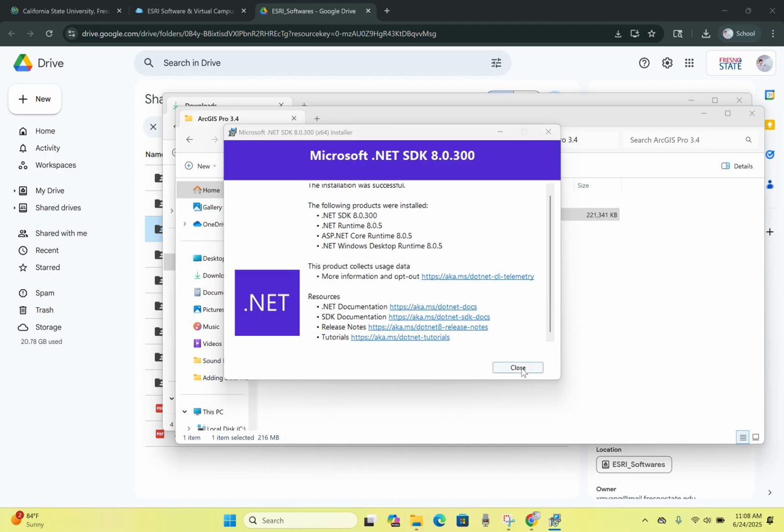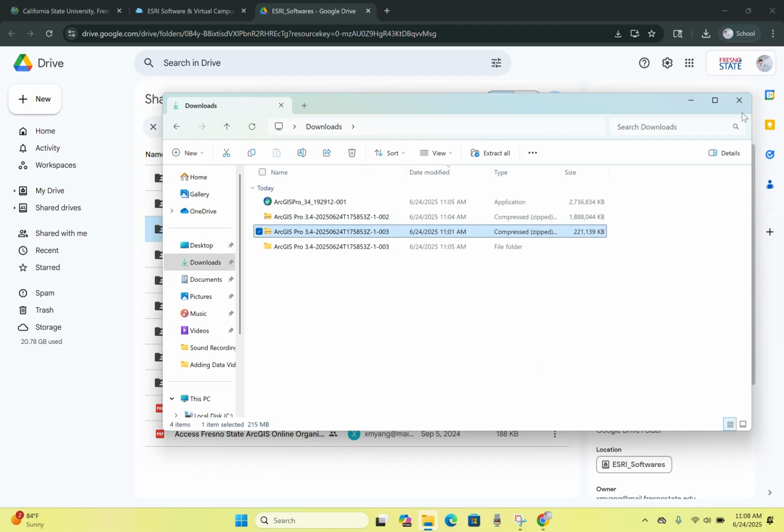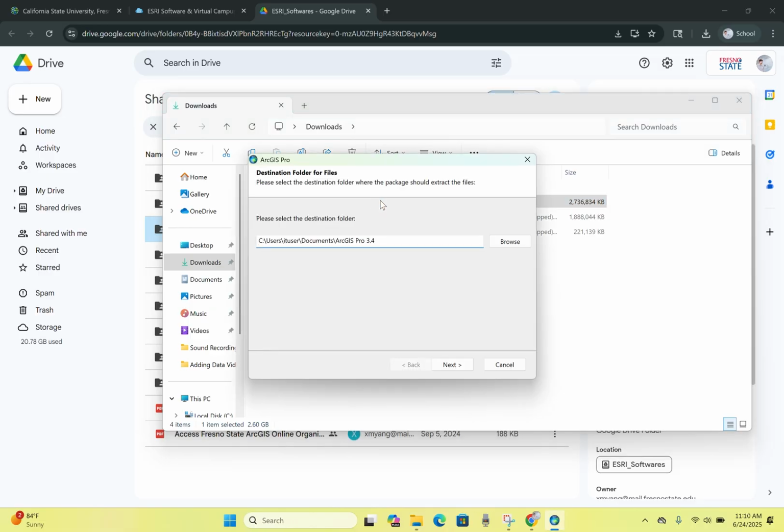Closing the File Explorer window that was opened with the extraction and navigating back to the Downloads folder, double-click on and run the ArcGIS Pro application. Once the program files have opened, make sure that the install wizard has selected your Documents folder to install the program files. This should be correct by default. Once you have verified that this is correct, click Next.